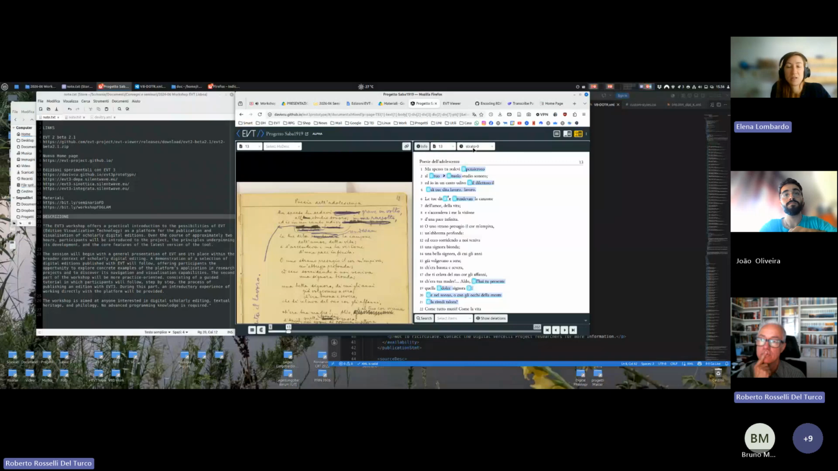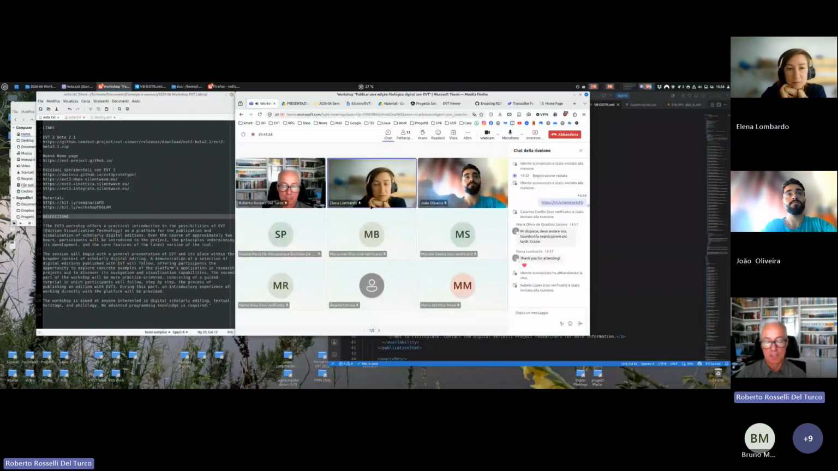Yeah, keep in mind that EVT takes a TEI as input. So the correct question would be, how does TEI deal with illegible text? Okay, we go through TEI for everything.